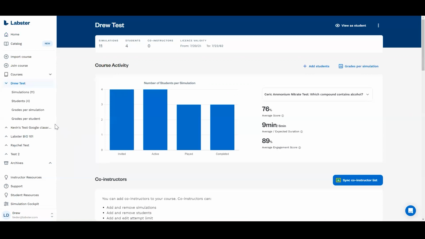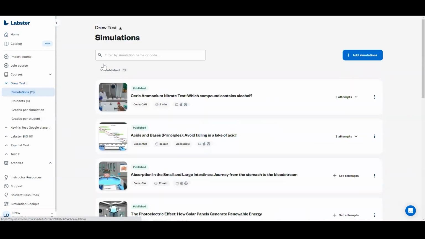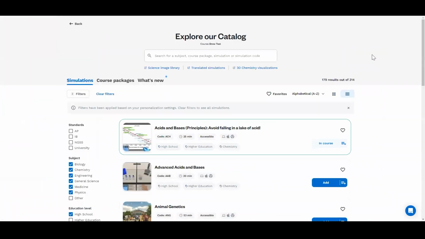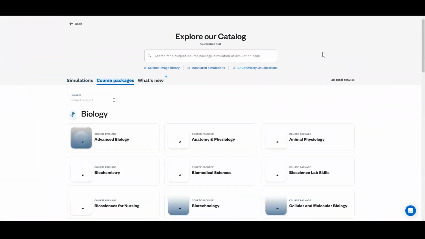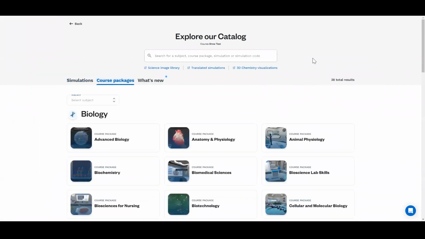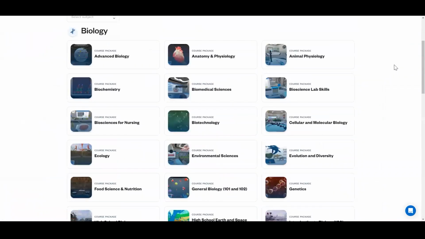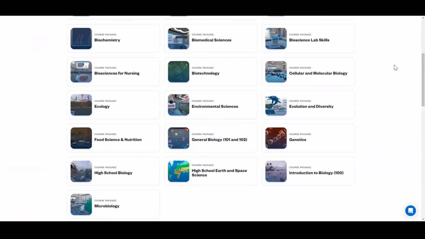To add a new simulation, I'm going to click here on the simulations button. When I click on the button, I'm going to click the blue Add Simulations button here on the right. This is going to bring you to the course catalog. From here, you have the option to look at course packages. These are pre-made simulation bunches that align to a specific topic area.